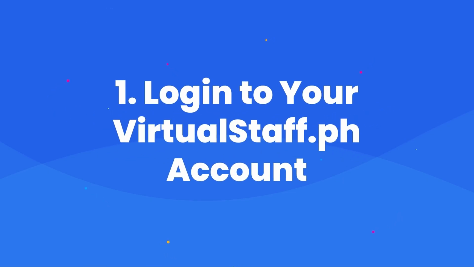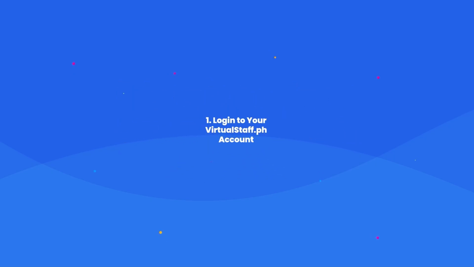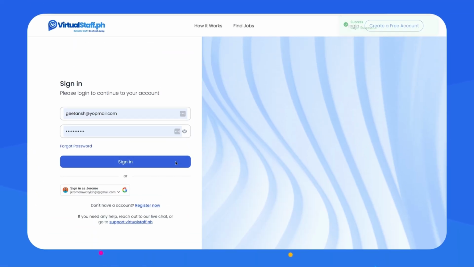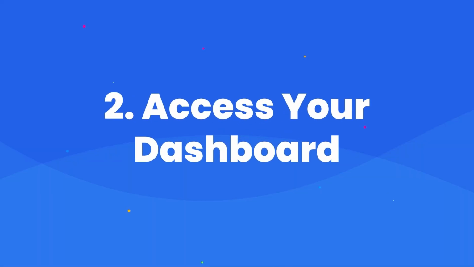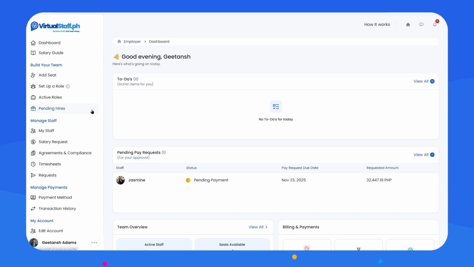1. Log in to your VirtualStaff.ph account. Go to VirtualStaff.ph and log in using your registered email and password. 2. Access your dashboard. After logging in, you'll be directed to your employer dashboard.